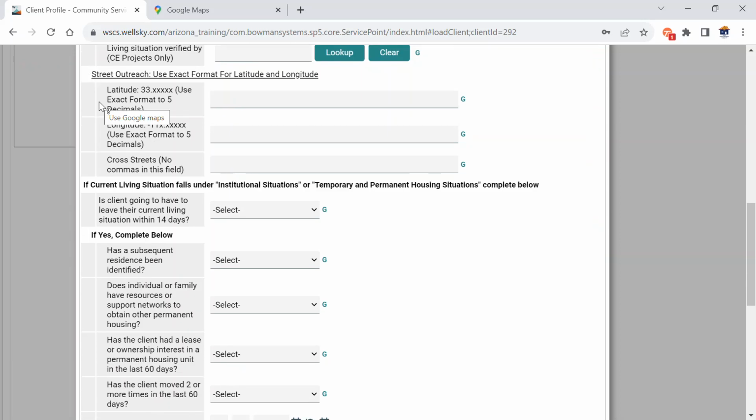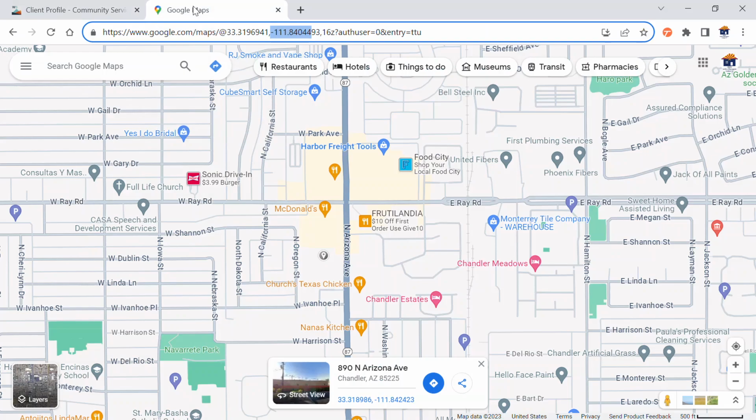Next, we have the street outreach latitude and longitude. Part of the street outreach workflow is adding the latitude and longitude for the location where you met with the client. You will use Google Maps in order to get the latitude and longitude for the location. I'll go ahead and go into Google Maps now. And what you would do is drop a pin for the location where you met the client.